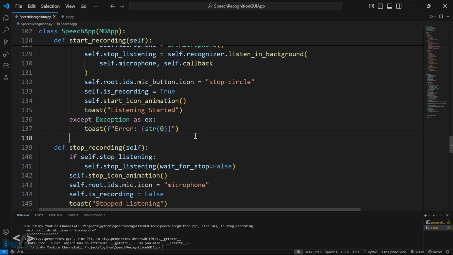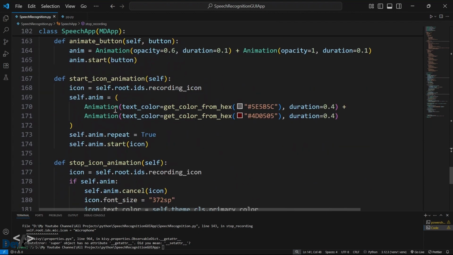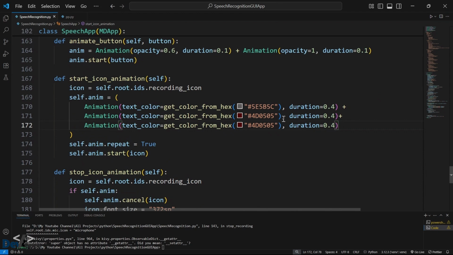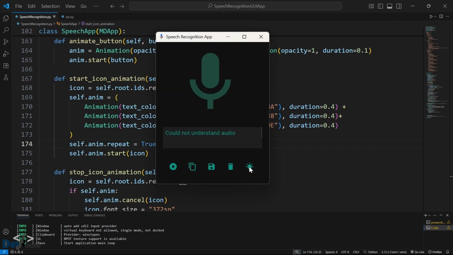Then you can see the various lines. This is where the animation is done, under the start icon animation. So we have self.root.record icon. I added one more line to it, so if you click on it, you can see that the animation goes through different blinks. I added one more color to the two other colors that we had before. As I talk, it tries to display what I'm saying from the system.